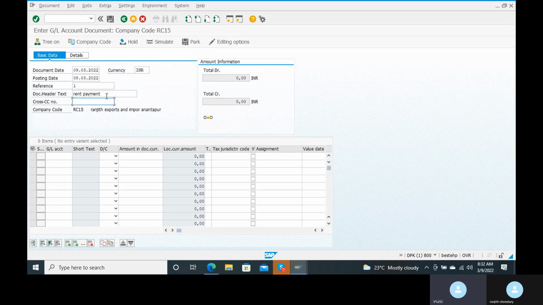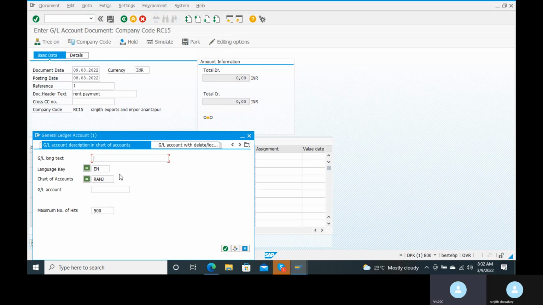Yes, come back to this GL account. Here, whatever you are giving in these fields, we can call it as a document header text. And whatever you are posting in the line items, we can call it as document line items. So go to the GL account. Click on the GL account field. Drop down the option. Here, click on the yes button.